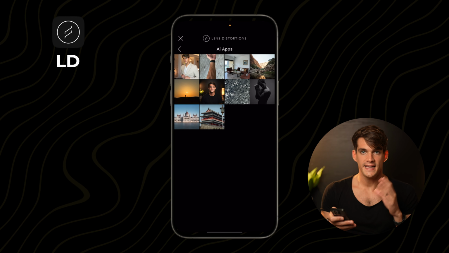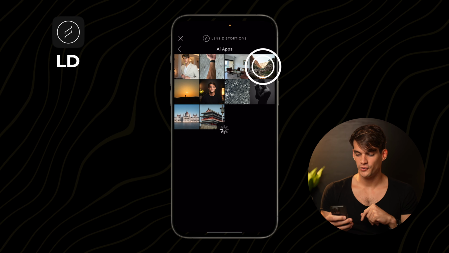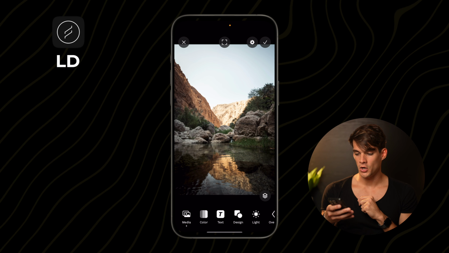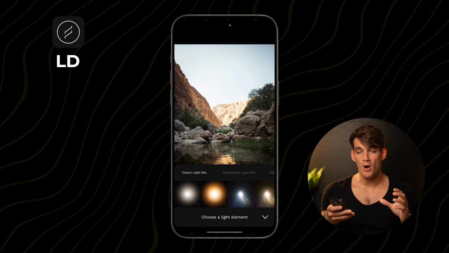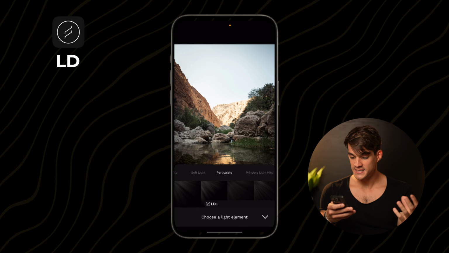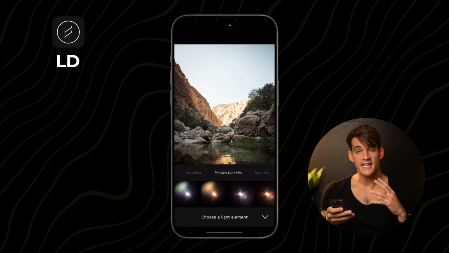Here you need to select a photo that you want to modify, for example this one that I shot in Oman, and now we'll be able to add external elements that were not there before. For example, if we click on lights, then you can choose among different sun, light hits, soft light, particulates, and so on and so forth.